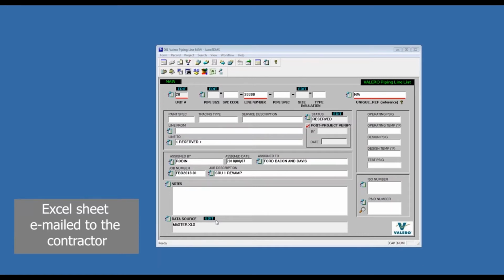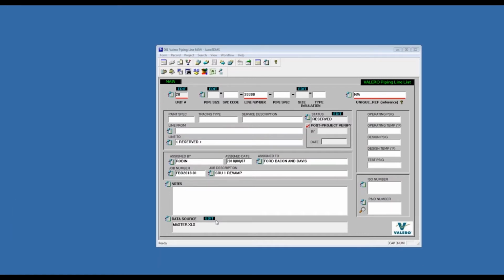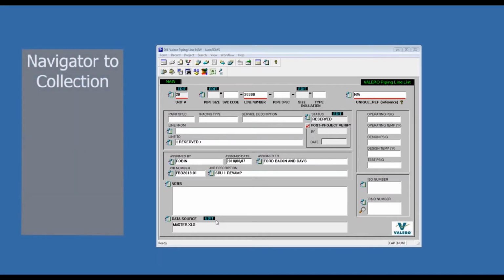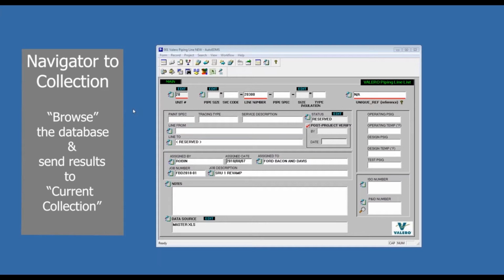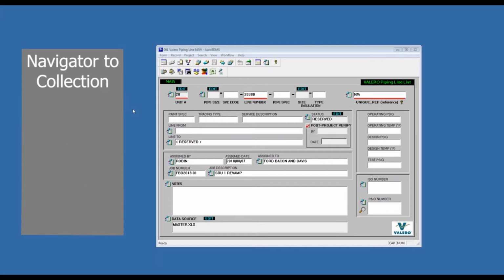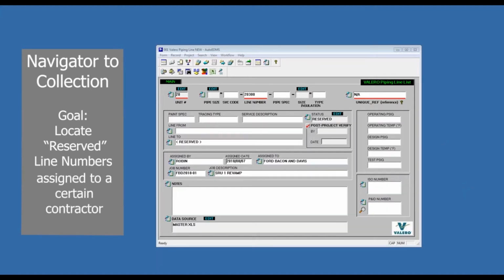Now I'm going to break up the reservation process and show you another search feature called Navigator to Collection. This feature uses the AutoEDMS Navigator tool, which lets you browse the database and send the results to a current collection for reporting. In this situation, I need to search the database for all line number records assigned to a certain company which have a status of reserved.